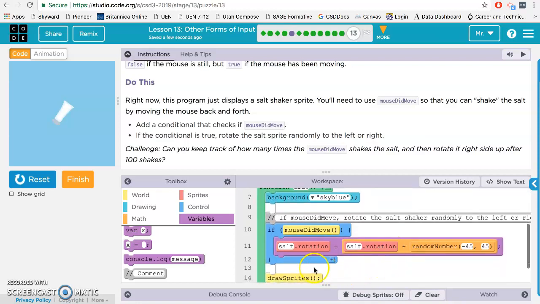And then you can go ahead and use it down here and say if mouse did move, we're going to rotate it like we did, and then we're going to say shakes equals shakes plus 1. Alright, so that ups the count of the shakes. Now the last part you need to do is go ahead and make the salt stand up straight after 100 shakes, and I'll leave you to do that since my time is running short.